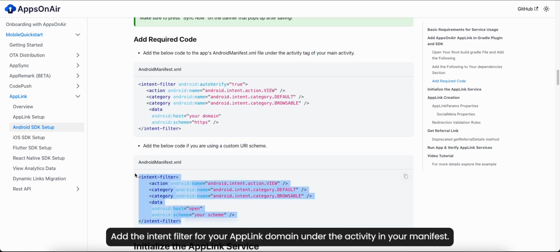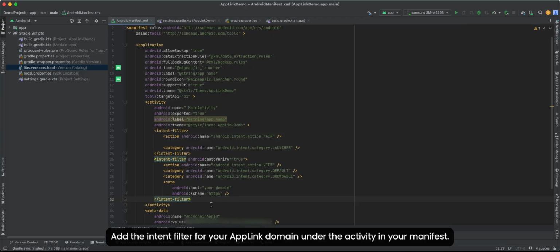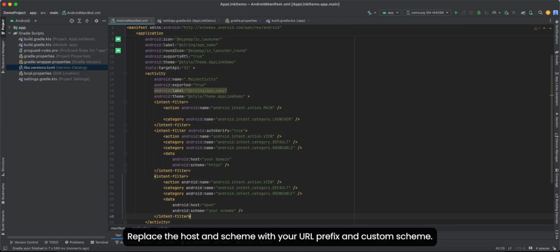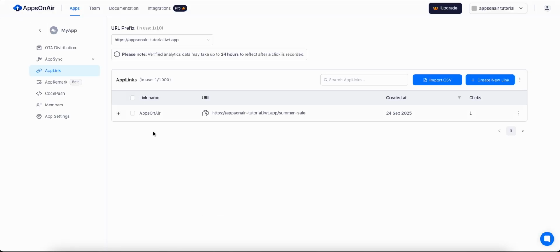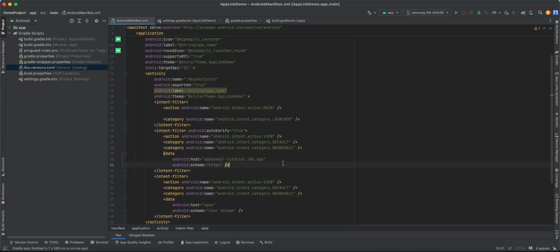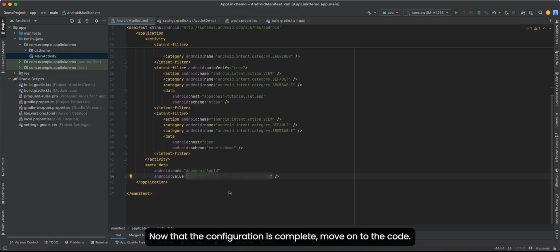Add the intent filter for your AppLink domain under the activity in your manifest. Replace the host and scheme with your URL prefix and custom scheme. Now that the configuration is complete, move on to the code.